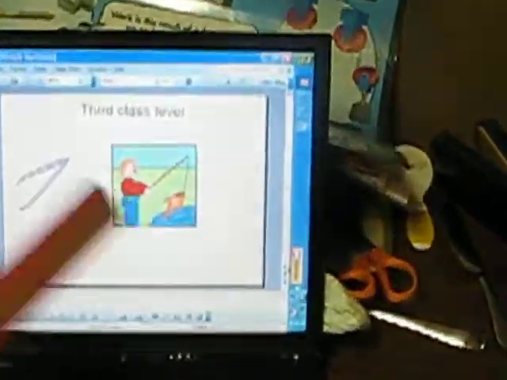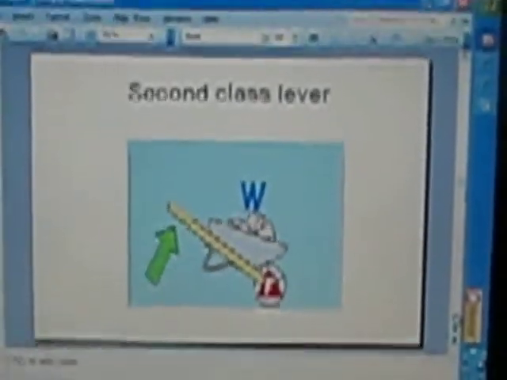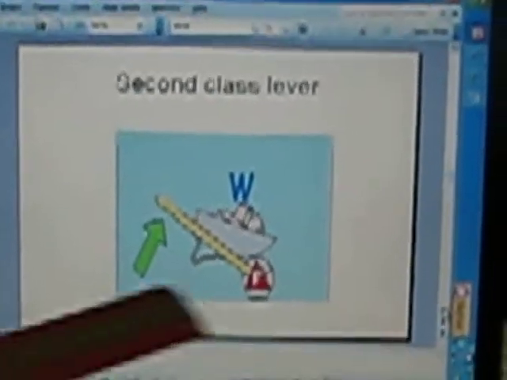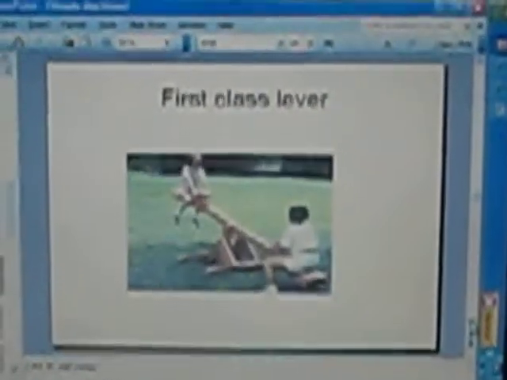these are examples: a fishing rod, tweezers, and a second class lever. You see how the force is being applied using the effort to carry this load. This is a wheelbarrow. And then you have a first class lever, an example of which is a seesaw, where this child is acting as the force to carry the other child.